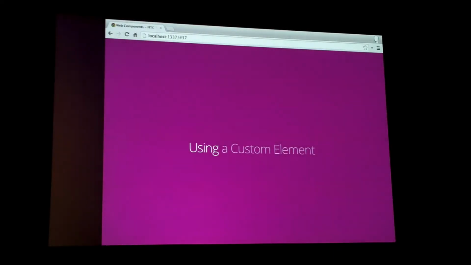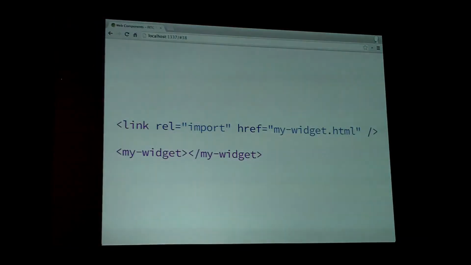But using a custom element is actually pretty straightforward. For a widget to be included on a page, you just use HTML imports, which look a little bit like style sheets. So in this case, I'm just saying link rel equals import, href equals the location of the thing that I'd like to include on the page, and that's it. I can then start using that tag anywhere that I want inside the page, and it'll just work. I can configure the attributes in the same way that I showed you earlier. And it's quite pleasant to use.